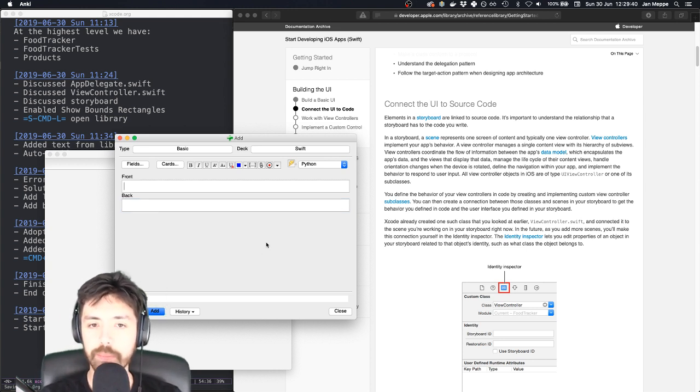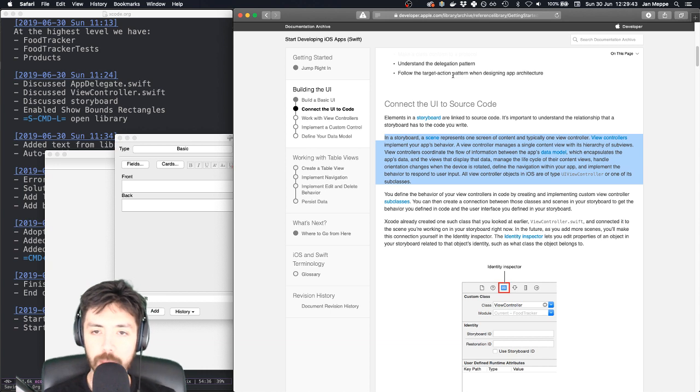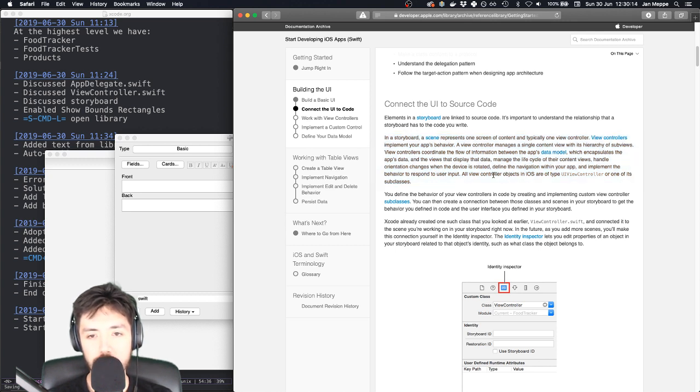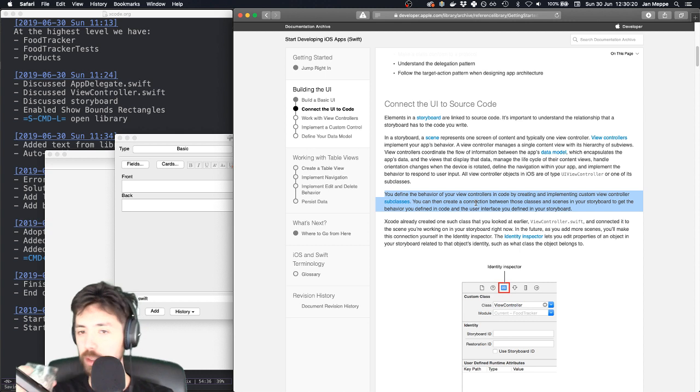Alright. A view controller manages a single content view with its hierarchy of subviews. View controllers coordinate the flow of information between the app's data model and the views that display the data, manage the lifecycle, handle orientation changes, define the navigation, and implement how the behavior responds to user input. All view controller objects are of type UIViewController. Alright. So we have view controllers and we have views.